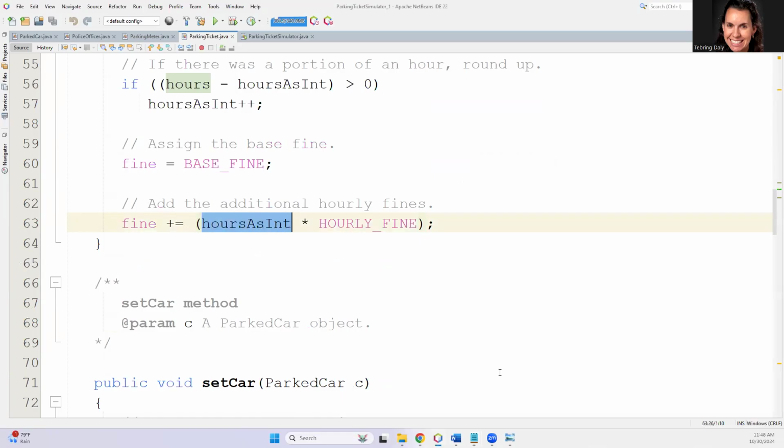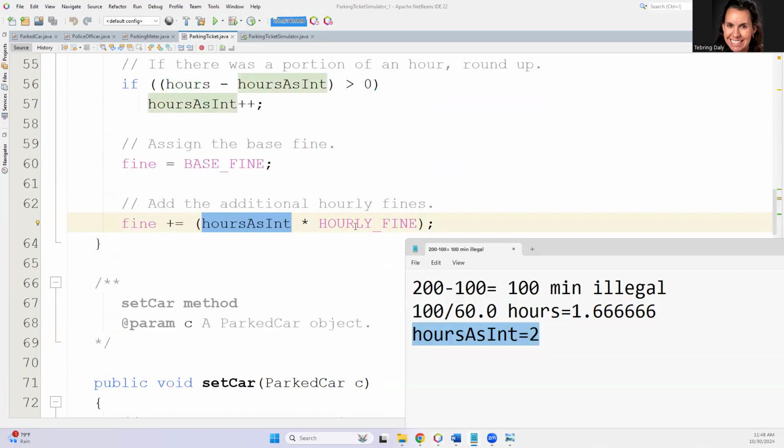It's going to take the hours as int, which is 2. That's what I just calculated. Times the hourly fine, which is 10. So it's going to take the 2 times the 10, because hourly fine is 10, and add the fine to it. The fine is 25. So it's going to take 2 times 10 plus 25, right? Is everybody with me? And then replace it. Are y'all following? Okay. So if I take 2 times 10, I get 20, and I add 25, I get 45, right? So the fine should equal 45.